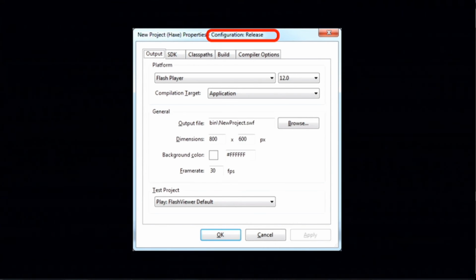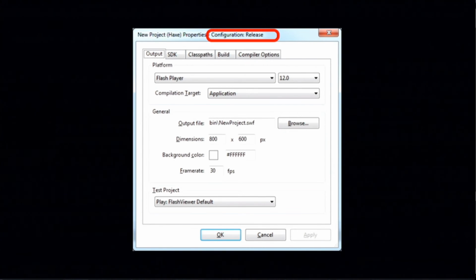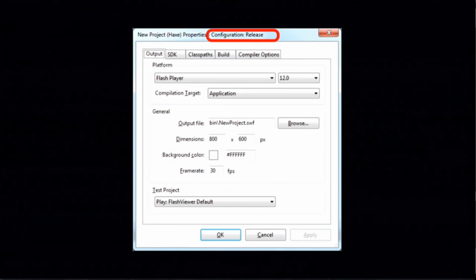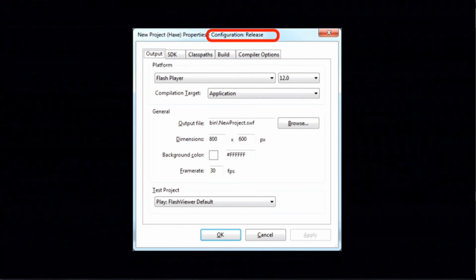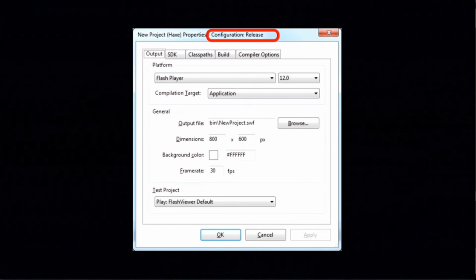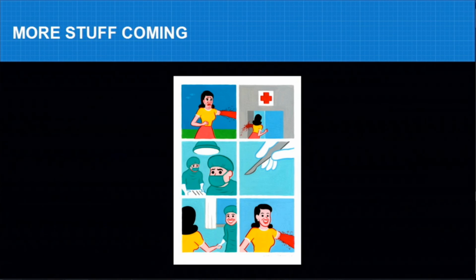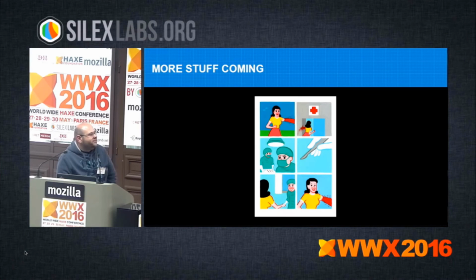in order to, maybe you want to target multiple devices or multiple technologies like Flash or HTML5. And you can have one build target for Flash and another build target for JavaScript. Of course, more stuff coming.